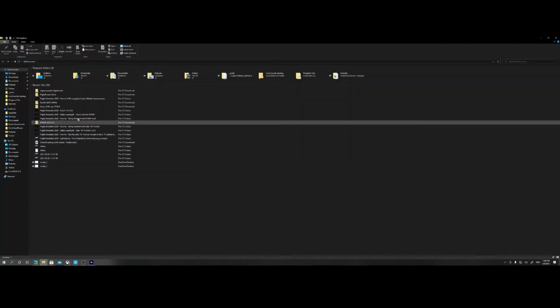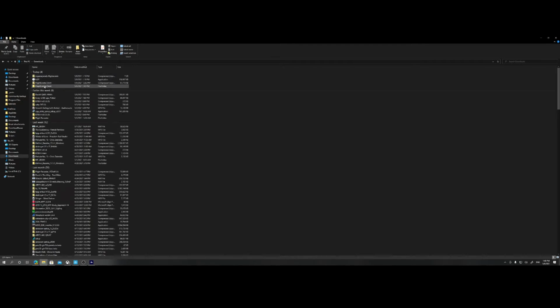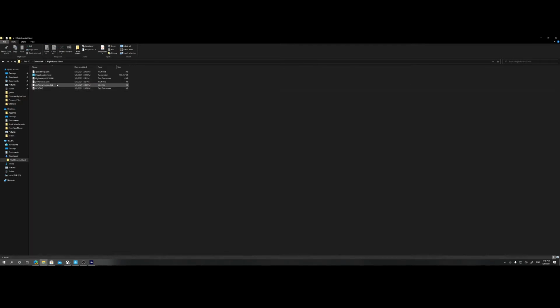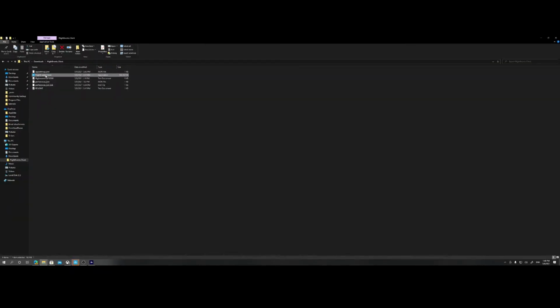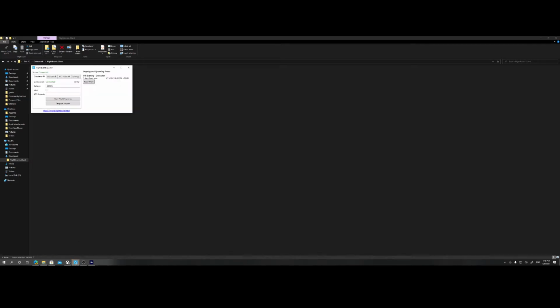I'm going to show it. I've already downloaded it in my downloads folder. Here's the Flight Events folder, and inside it, let me zoom in, you see the flight events client. That's the executable, so you can simply double click it, and it will run. It could be that the first time you run it, it will show you a warning that it's not trusted. In that case, select okay, I'm sure, and then run the software.